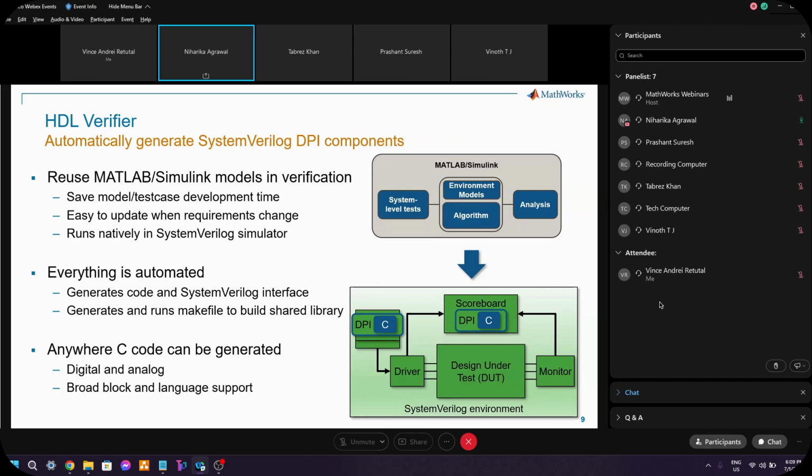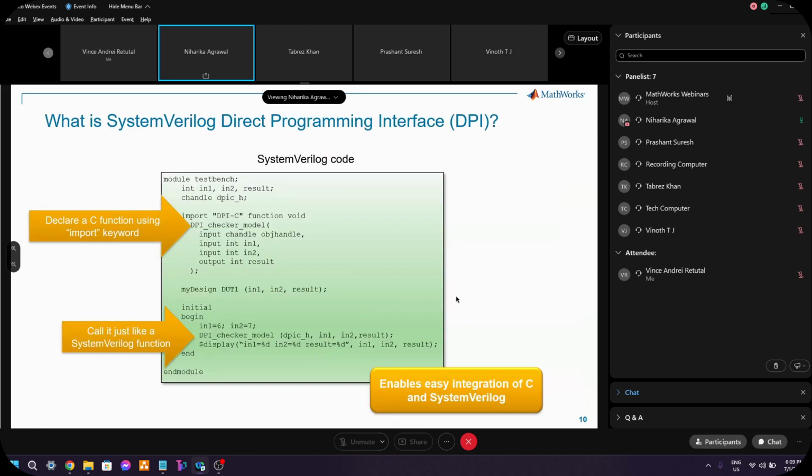So in this case, it allows you to reuse many different items such as golden reference models, stimulus, and external environment models. All these things you can reuse instead of recreating them again and again while specifications are changing. There's also an export for DPI as well, where you can have the C side calling the SystemVerilog, but we don't do anything in that space.